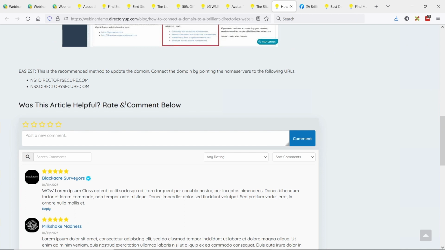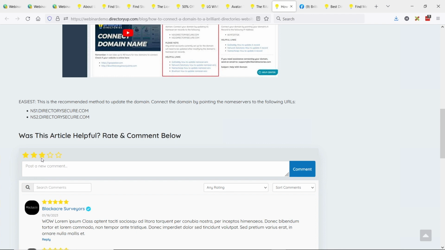Rate and comment below. So if you have how-to articles or tutorials, you as the website owner can see the overall score. So if you're seeing that an article is trending with lower scores, you might want to update that article or see how you can improve it so that it's more helpful or informative for the people who are reading that article.